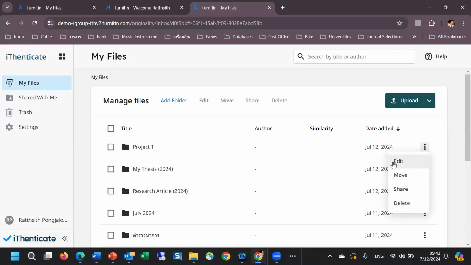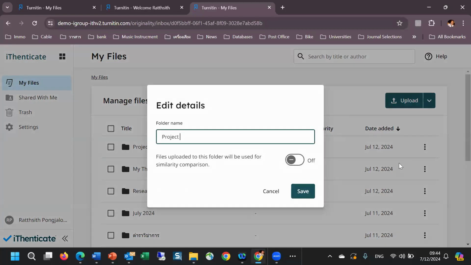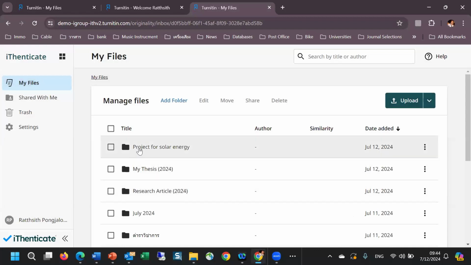The first one, edit. Suppose I want to change projects to projects for solar cell. I just click on this and change projects to, say, solar cells, or maybe solar energies. This is my project. So save it. You can change it; we call this edit.